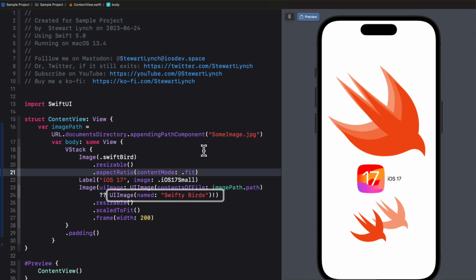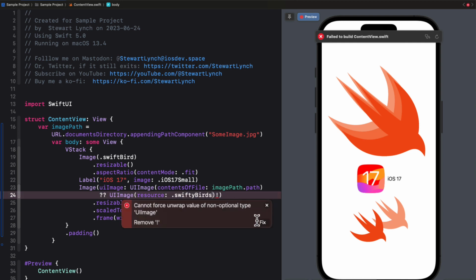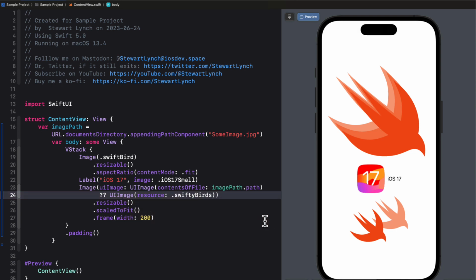For this UI image, we're using a string and we're force unwrapping. Well, it turns out that instead of using a label named, we can use a resource and then choose an image resource symbol from our asset catalog. So I'll choose SwiftBirds. And because we're using an image resource generated by Xcode, we no longer need to force unwrap. That's great.